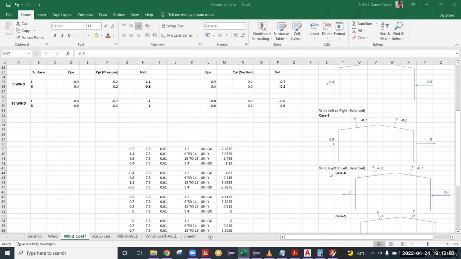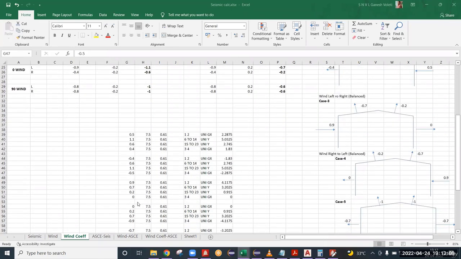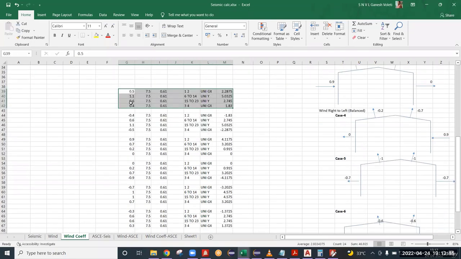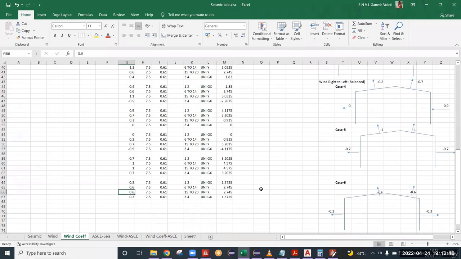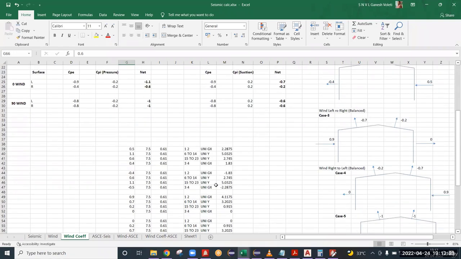Okay, so like that, I have derived all these coefficients in cyclic manner according to the case wise. So this is case 1, case 2, case 3, case 4, case 5, and 6 cases. Okay, this is the last case. So now I am applying this into the STAAD, I think in the AISC design.